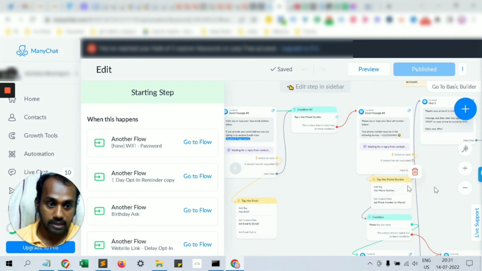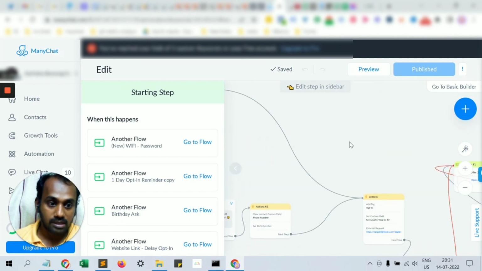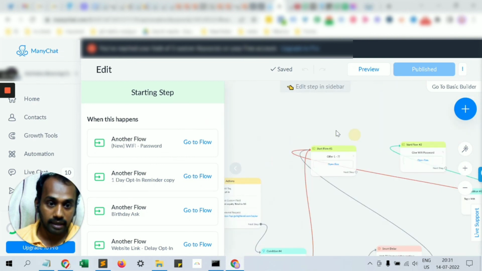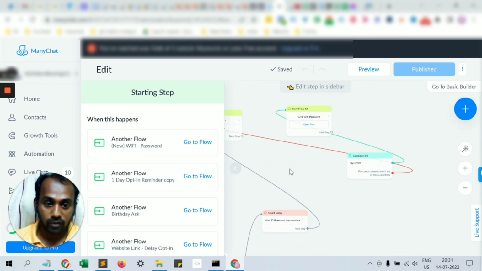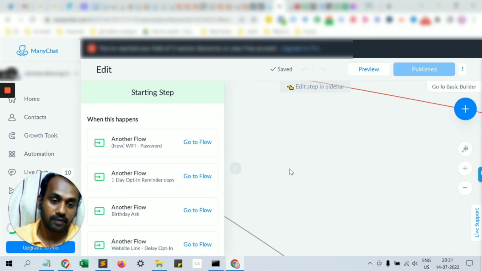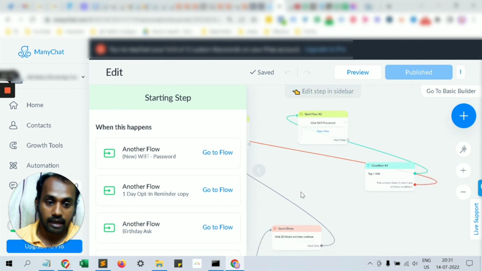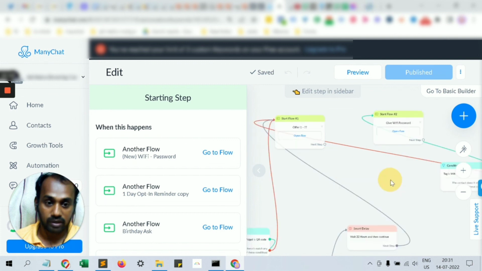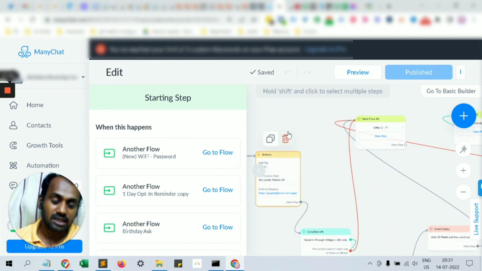And as I told you earlier, once the first offer is done with, we will push them the second offer. But we have made a small delay of 22 hours to re-engage with the customer before the Facebook 24-hour rule, and then we will push the second offer. ManyChat is a very powerful tool.